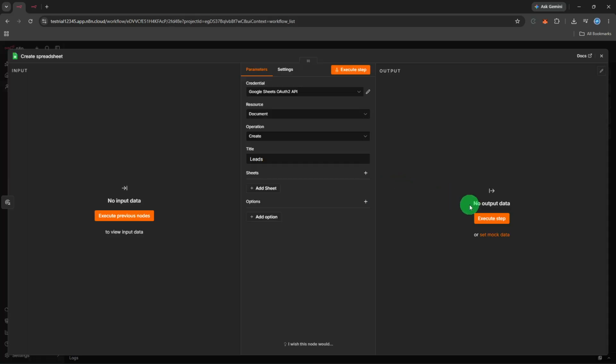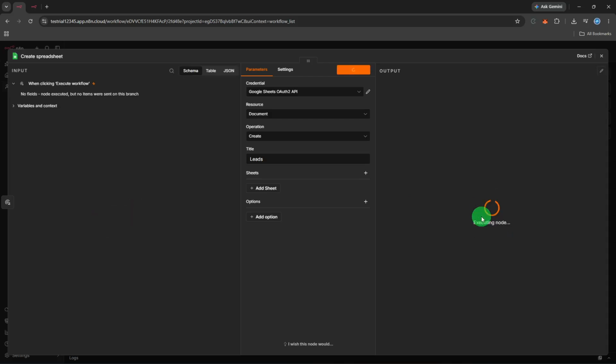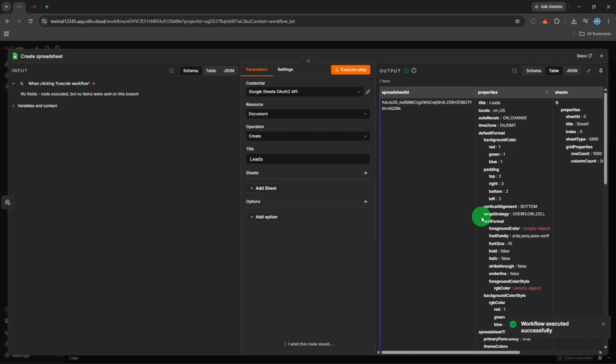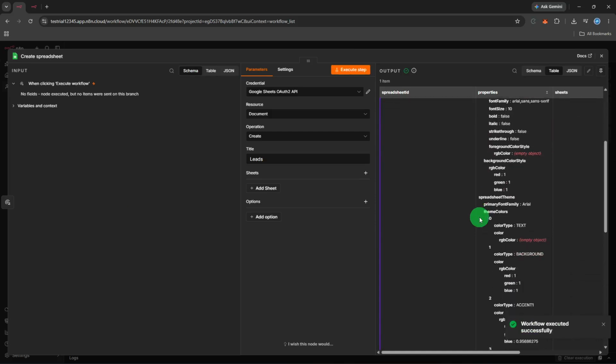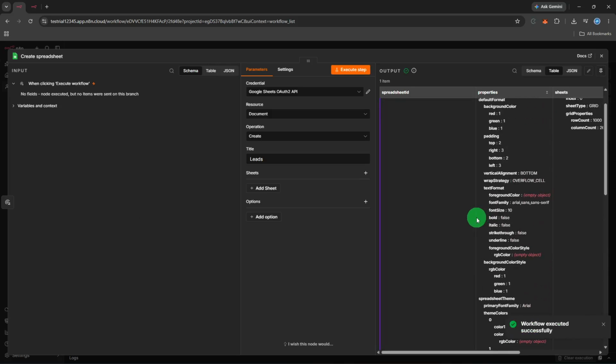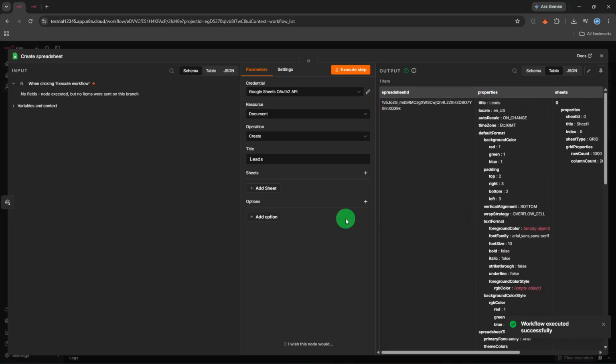To test the trigger, click Fetch Test Event or Listen for Test Event depending on your n8n version. Leave the workflow open and go to your Google Sheet. If you're testing row added, insert a completely new row with some sample data. Return to n8n and the trigger should have executed automatically. Click the node to inspect the output data.